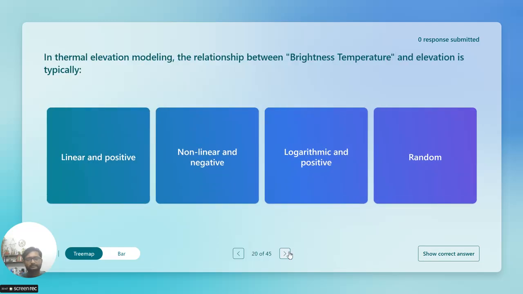The next question, in thermal elevation modeling, the relationship between brightness temperature and elevation is typically linear and positive, non-linear and negative, logarithmic and positive, or random? First of all, it is inversely proportional, so it should be negative. So the correct answer should be B automatically.